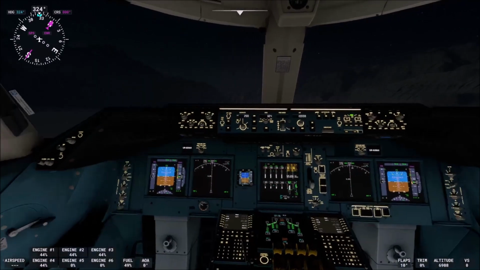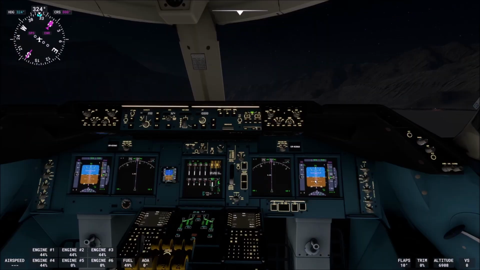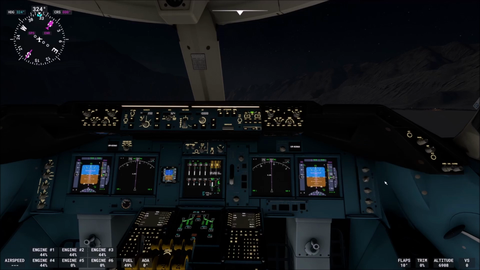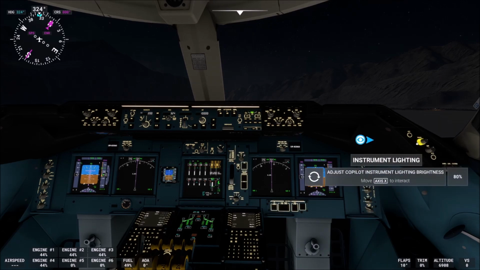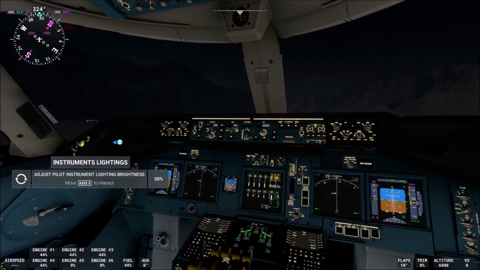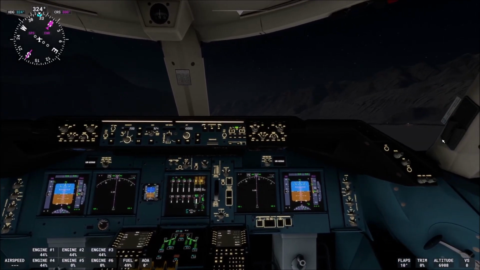Now see, for instance, isn't it? Instrument lighting, I explained already. Have a look here. All these knobs here. You see, it totally disappeared. The light totally disappeared. This is 100%, and I think it's just fine, something like, let's say, 50% from the other side. Yeah, it is also 50%. Yeah, I was right. So it is just excellent.